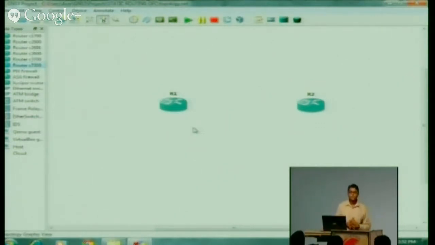Now what I have to do is make a link between them. I have to connect these routers together. How will I do it? With the help of an interface.